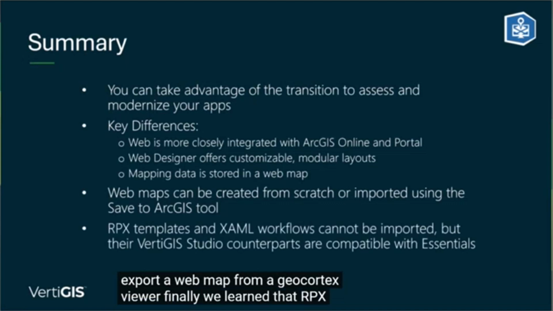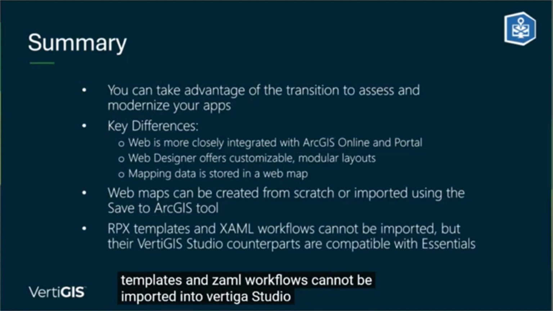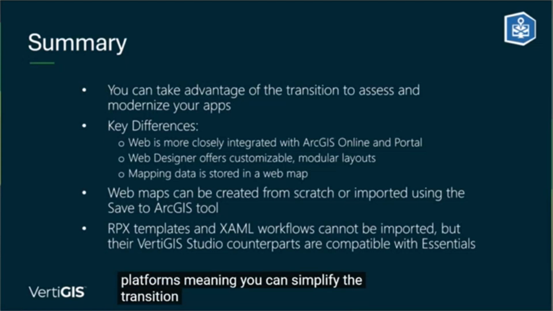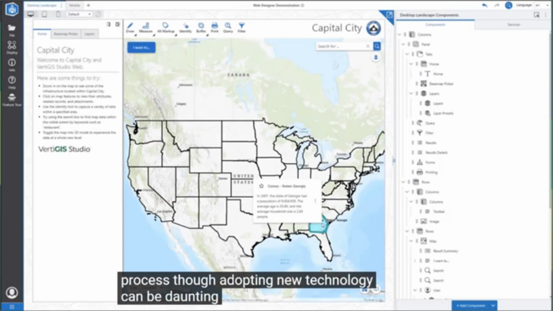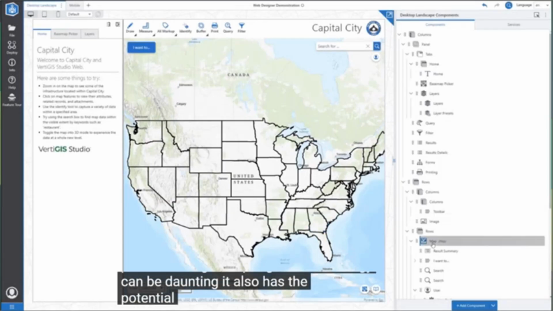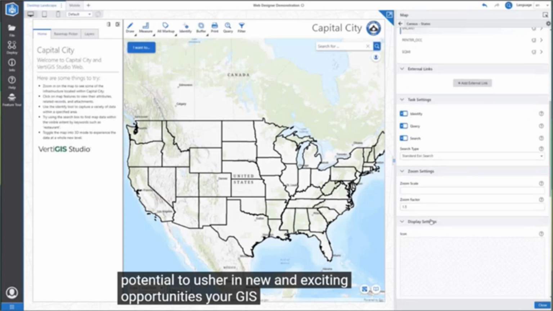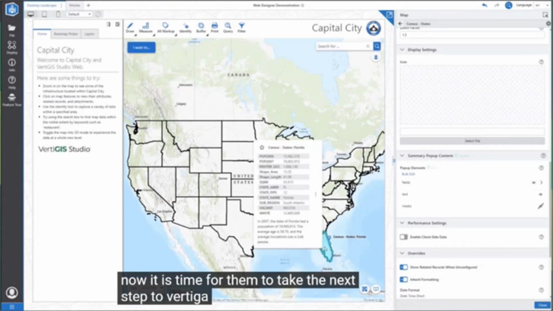Finally, we learned that RPX templates and XAML workflows cannot be imported into VertiGIS Studio. However, VertiGIS Studio workflow, printing, and reporting are compatible with both platforms, meaning you can simplify the transition process. Though adopting new technology can be daunting, it also has the potential to usher in new and exciting opportunities. Your GIS applications have grown and developed over the years, and now it is time for them to take the next step to VertiGIS Studio Web.